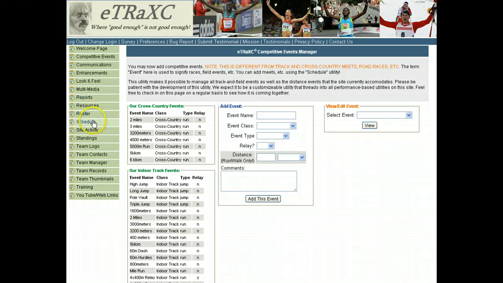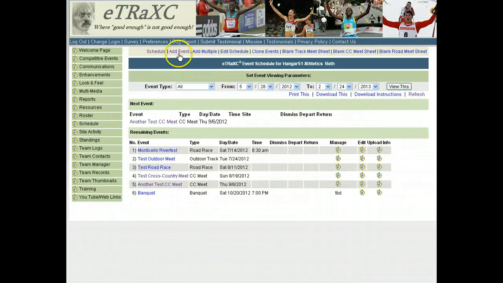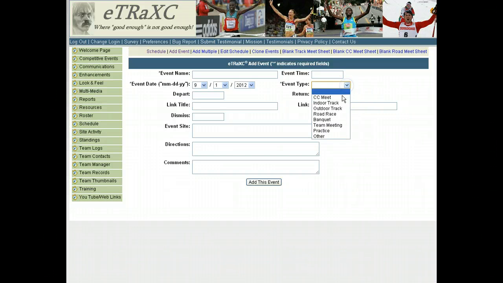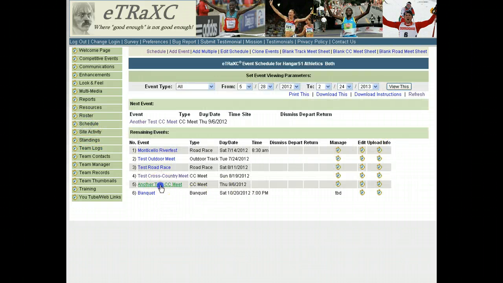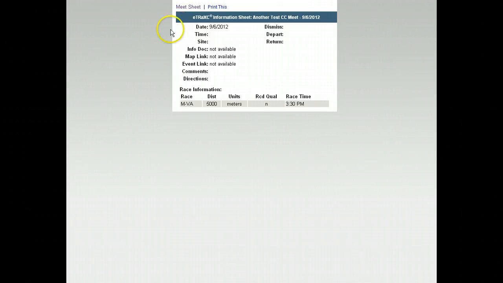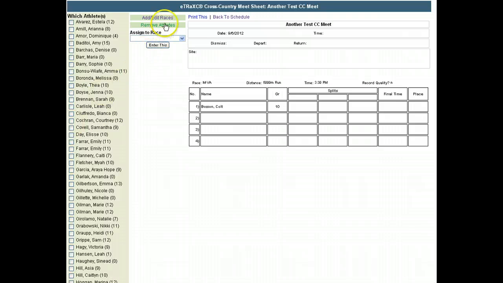So if you're trying to add an event to your schedule that's going to process results, such as a cross-country meet, an indoor track meet, an outdoor track meet, a road race, that's how you do that. Let's go back to that event, and let's open it up. And again, you'll see the race in there now. Let's go back to the meet sheet. And wow, we have that race. Okay, we want to put some results in there.